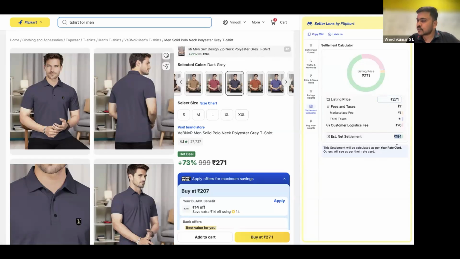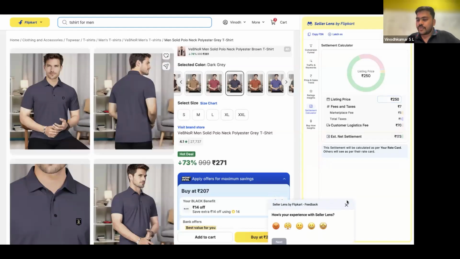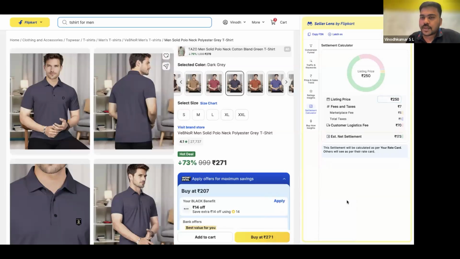You can also see, if the settlement is not good enough for you, you can go further down and change the price and see what settlement you will get at different listing prices also. Okay, so this is on the settlement calculator.